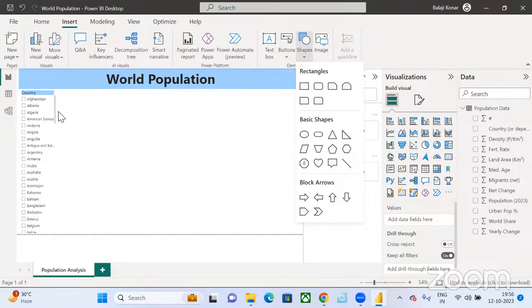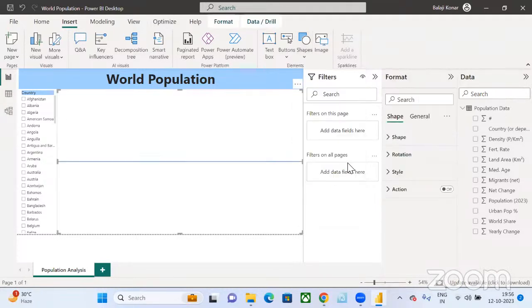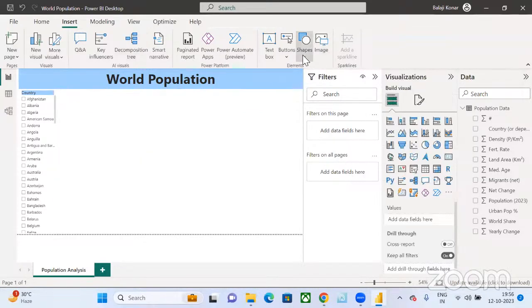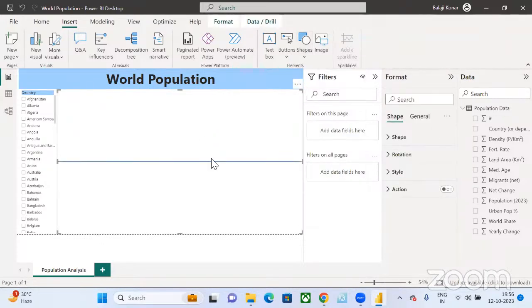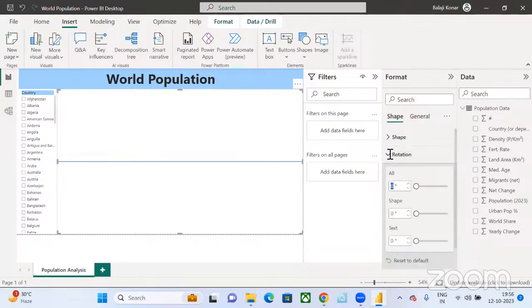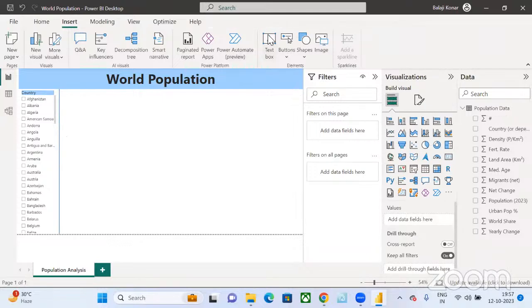Again, for slicer, you might be already knowing it. For line, I just add inside insert. I go to insert shapes, and can you see this particular line? I just add it. Now it's a horizontal line. I want to make it vertical. So in the format, I go to rotation. Here I write 90 degree. If I rotate it to 90 degree, it will become a vertical one. Then I just squeeze the length of that particular line so that it looks like a thin line. Have you got it now?